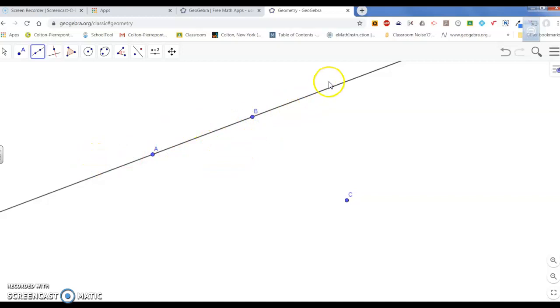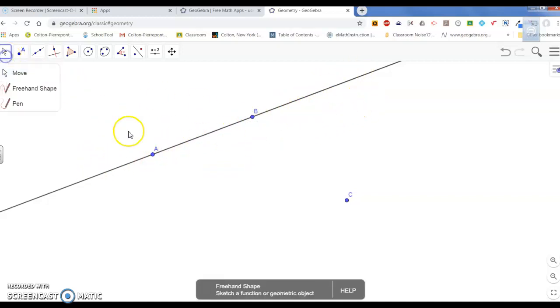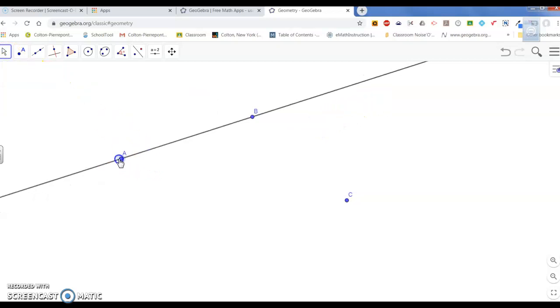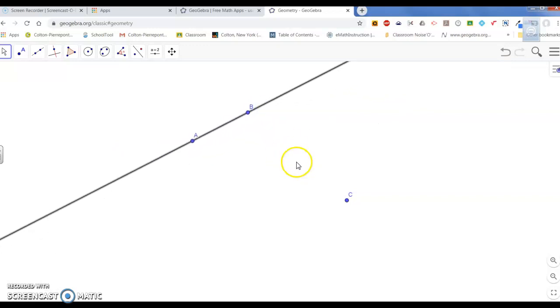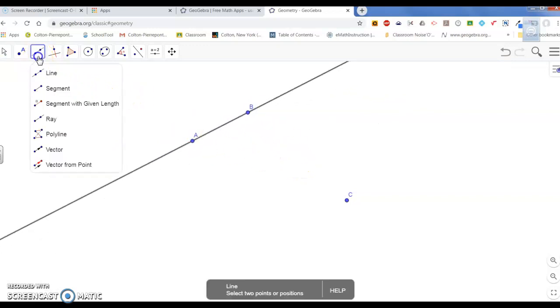Notice a line goes on forever, so the line will keep going on and on forever. You can click Move and you can move these points around. You can move the line around as you need to. Now, under the Line tool is another drop-down menu. We also use segments. We use segments a lot. To do a segment, select 2 points or positions.